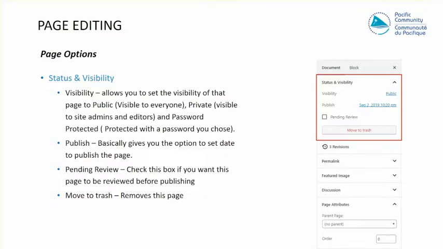You have publish, which basically gives you the option to set the date of that publish. This can be very useful if you have a page that you want to launch. Your site is already there, but you want to launch that page. Then you create that page, and you just set a date, and on that day, it will launch. It will be visible to the public.